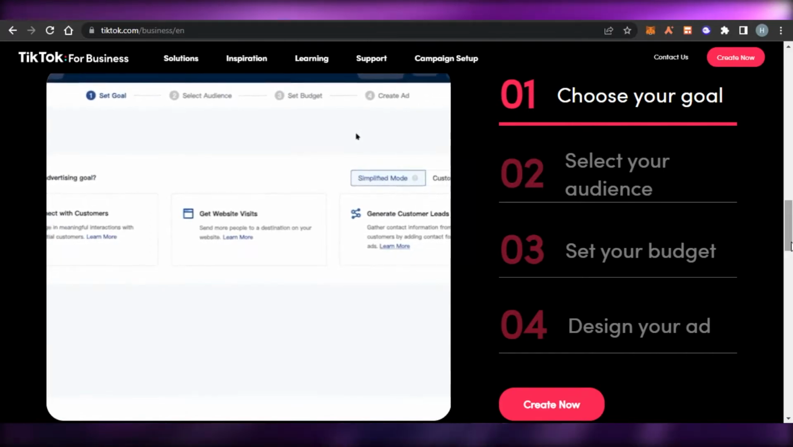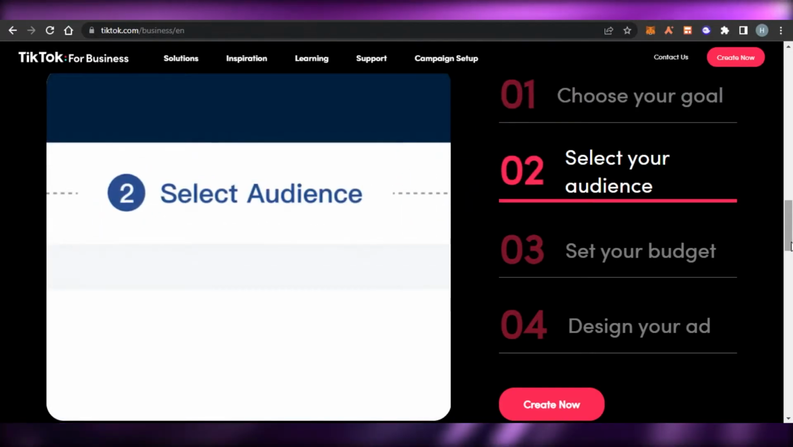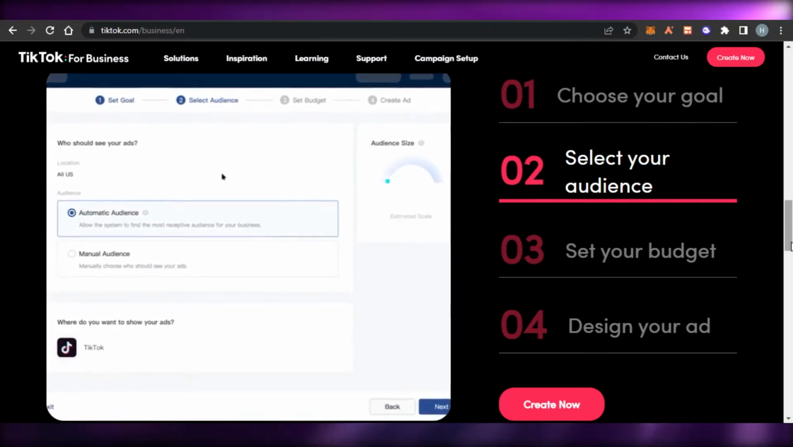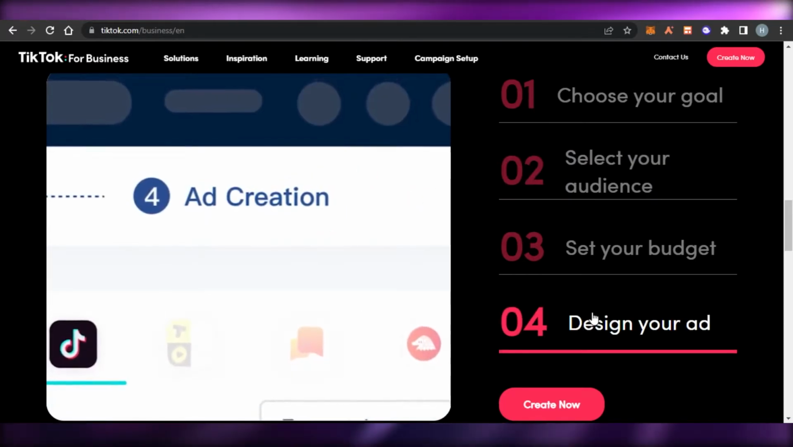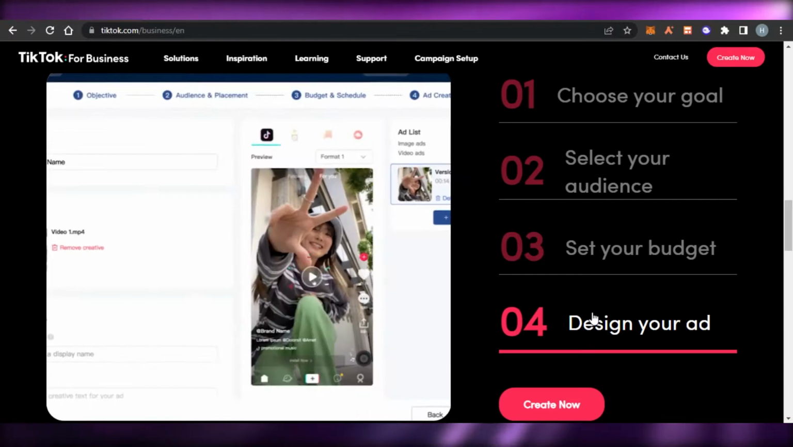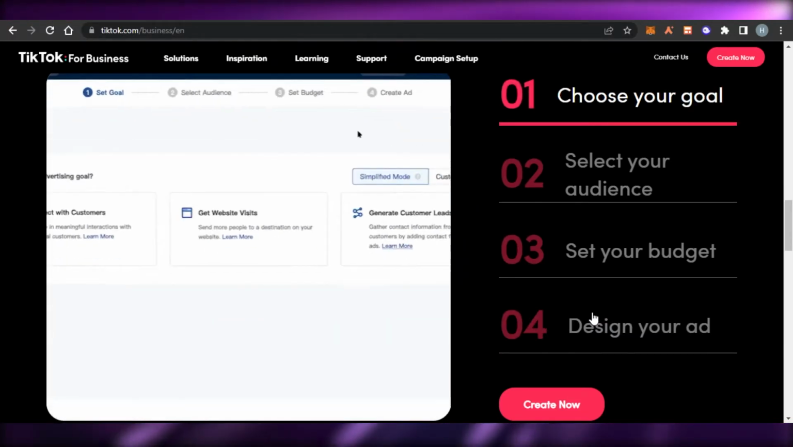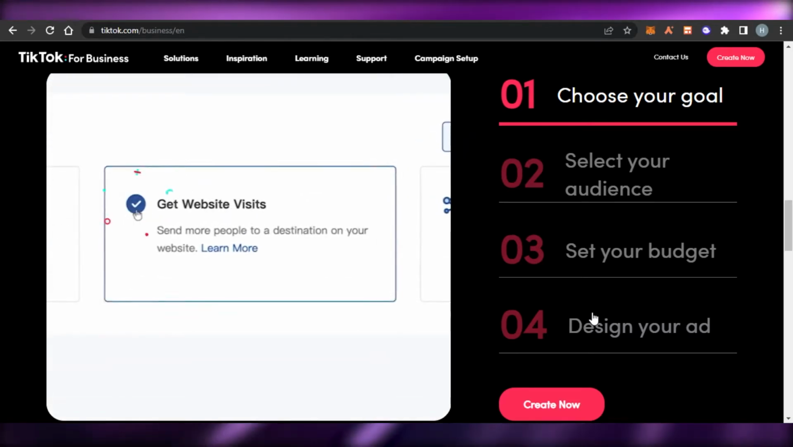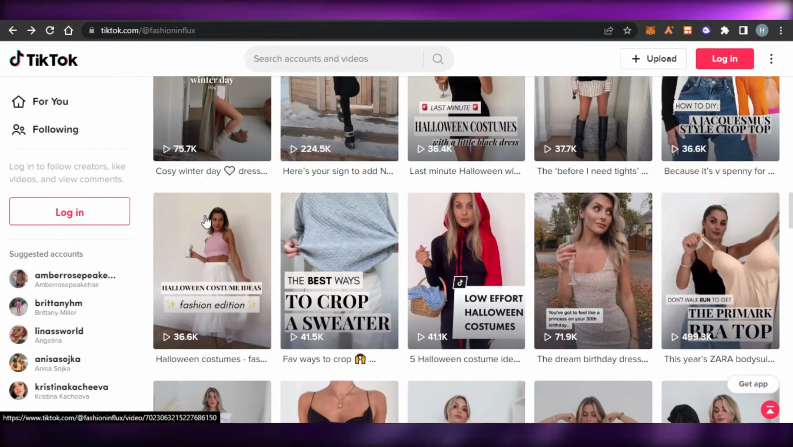Then the last step is, of course, when you have set up your audience, your goal and your budget, you will design your ad. When it comes to designing the ad, we can add pictures, we can add videos, we can create a TikTok involving the product. Because it's a short video sharing platform, we create ads like this and they will be shown just like how you see your regular TikToks on your mobile phone.